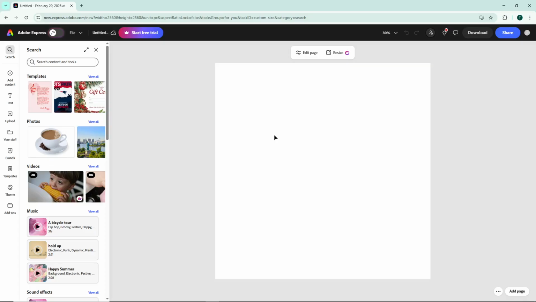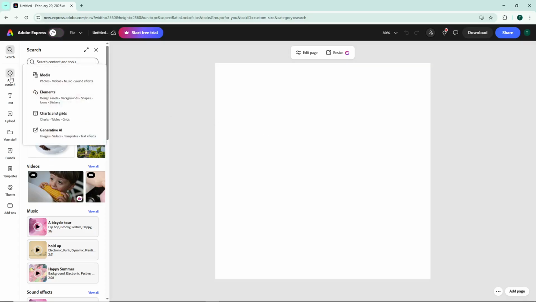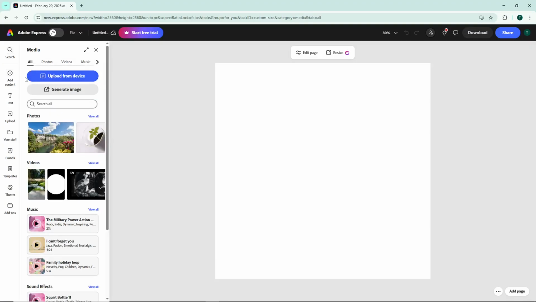Direct your attention to the left sidebar. Click on the plus icon to reveal more options. From the menu that appears, select Media. This is where you'll access all your visual content. Click on Photos to proceed.